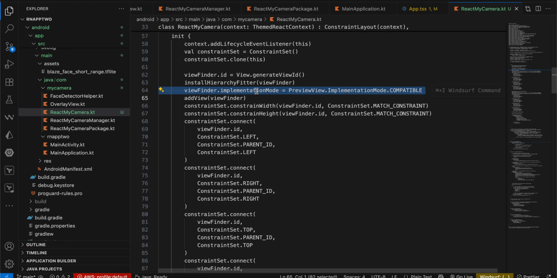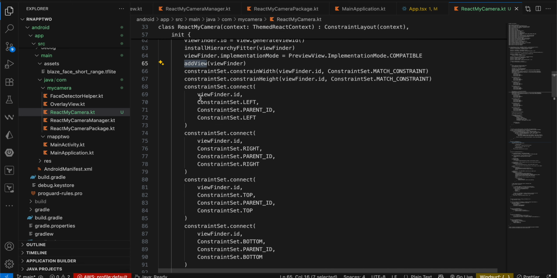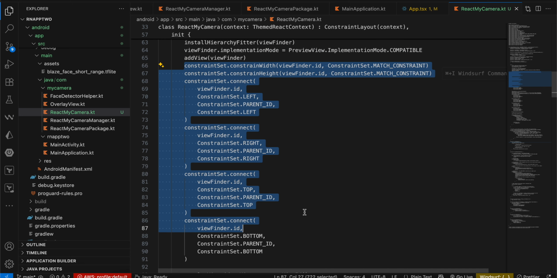This is just for compatible mode. Sometimes what happens is the overlay is not able to draw on our camera preview, that's why we do this. Maybe you can try commenting this out, but if you are still facing issues, maybe keep it as it is. Then we add the viewfinder to our view. Then here we constrain it to all sides of the screen.